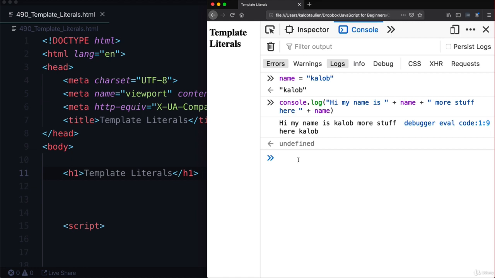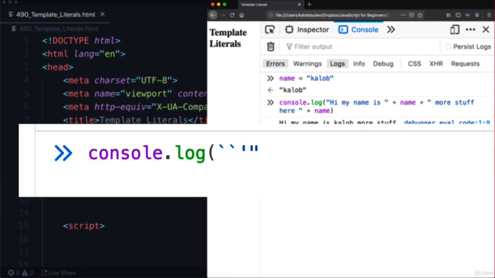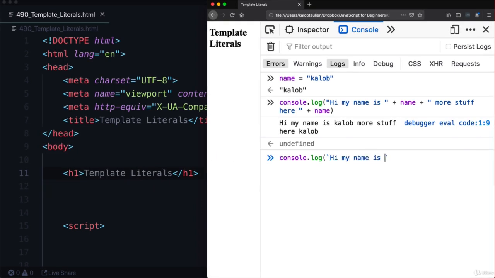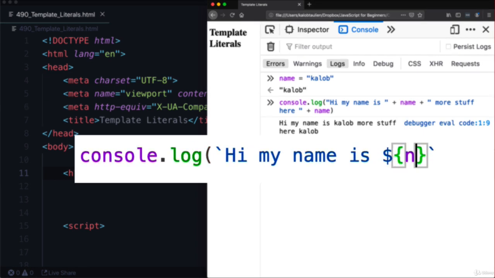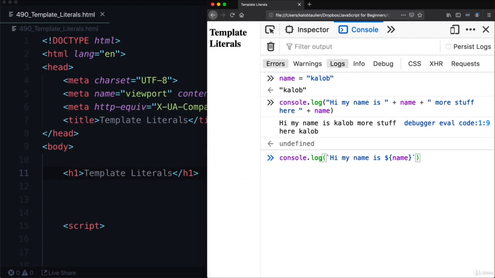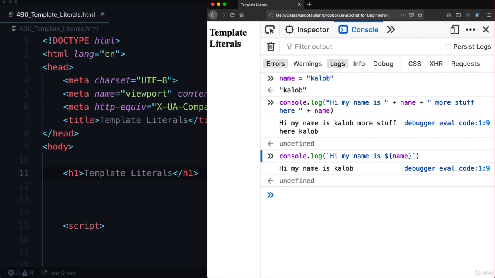What we could do instead is we could say console.log, use backticks. Notice that this is not an apostrophe. This is not a quotation mark. It is a backtick. And then you can say, hi, my name is $, opening and closing curly brace. And then you put the variable name in there, just like this. And doesn't that look so much cleaner? Because this literally just says, hi, my name is, oh, by the way, this is a variable coming from outside of this string. My name is Caleb. Bam, just like that. And so that's all there really is to a template literal.